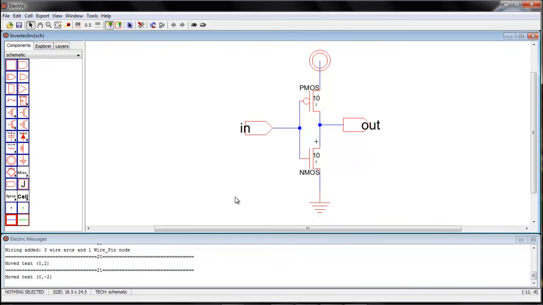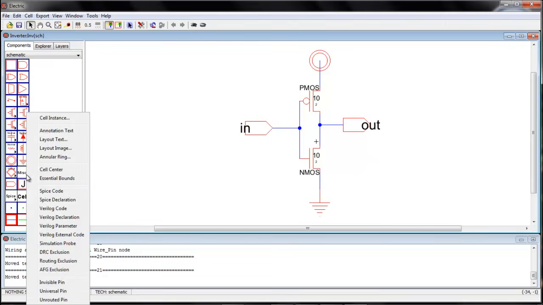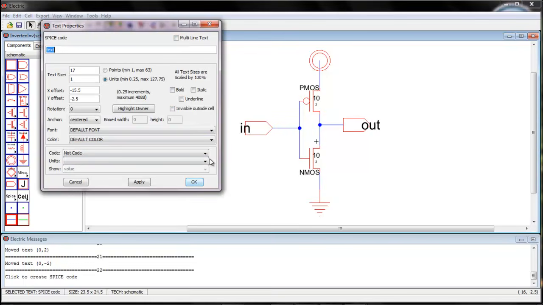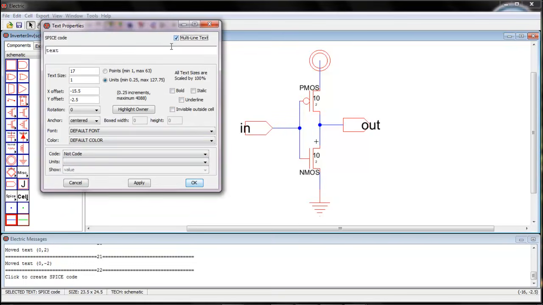Now we have to see if it works. So for that, we'll write the spice code. To write the spice code, in the components bar, we will go to Miscellaneous, MISC, click on it, and you can see spice code. So click on spice code and just click. Now press P to open properties. Tick on the multi-line text box because you don't want to write just one line, but a few lines of code.